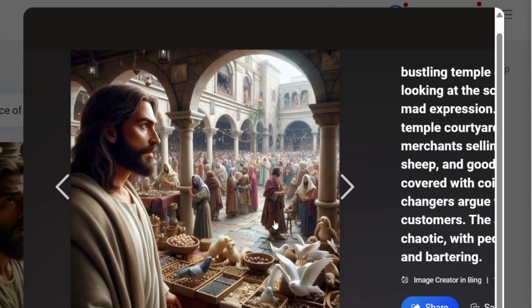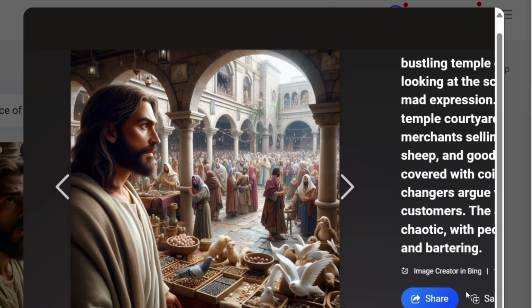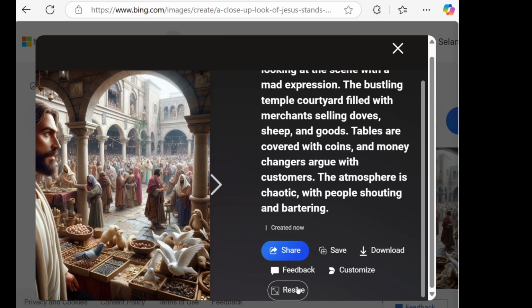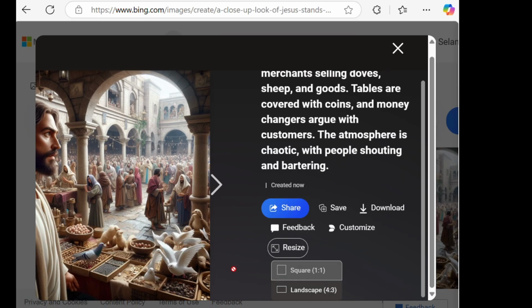Images generated in Microsoft Bing are not landscape, so we have to click on resize and select landscape.